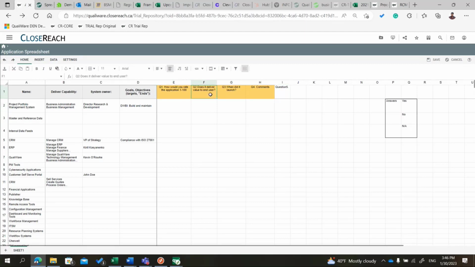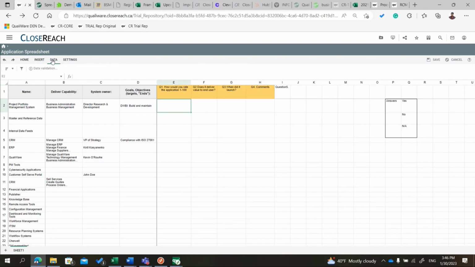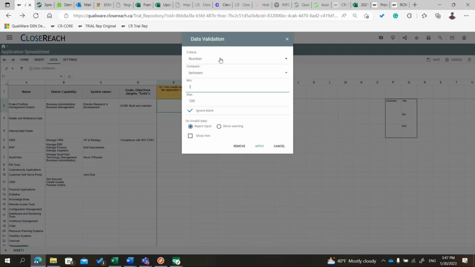Does it deliver value to an end user? When did it launch? And then are there any comments available regarding the application? So the interesting part about it is that we can go to the data. We could click the data validation, and we could input a certain function that allows us to input the information and play with data.